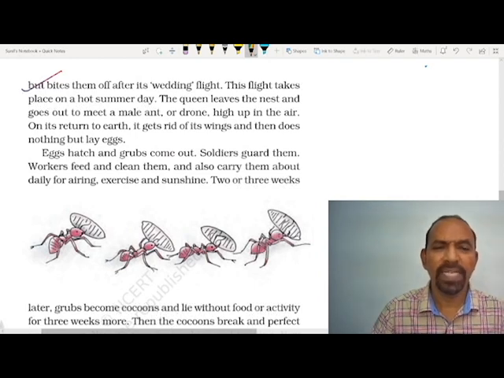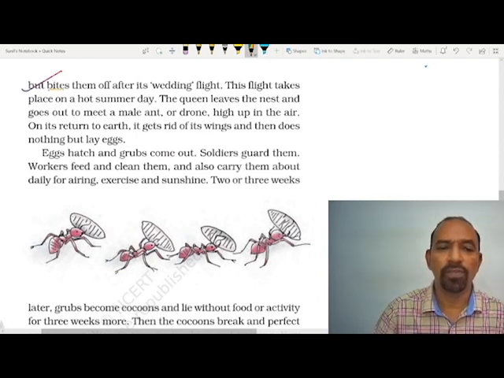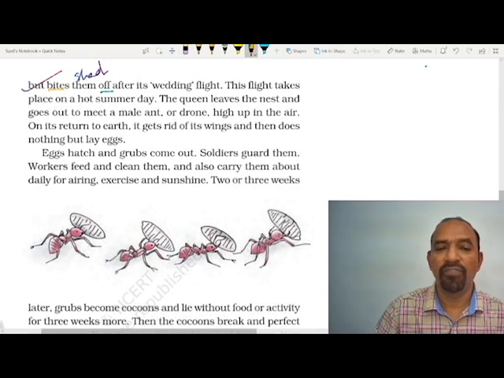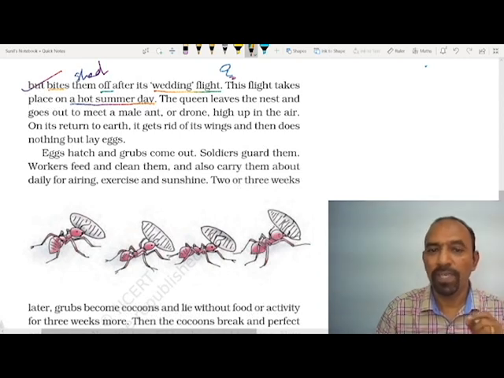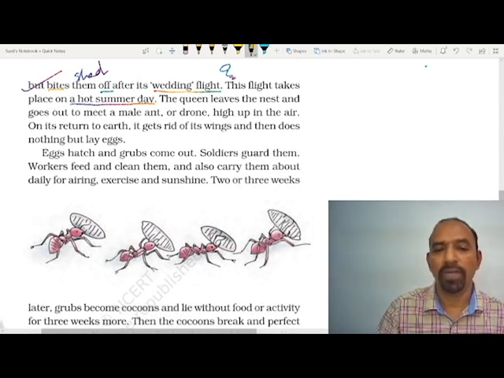But bites them off. Bites off means to shed. They shed or removed after its wedding flight. So what is this wedding flight? This flight takes place on a hot summer day.